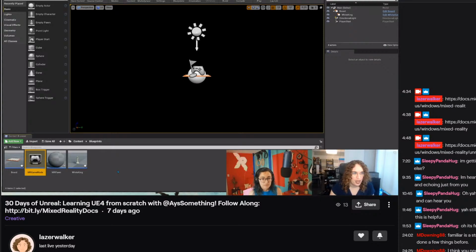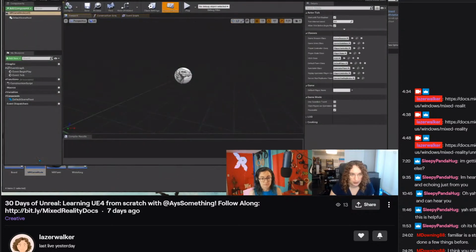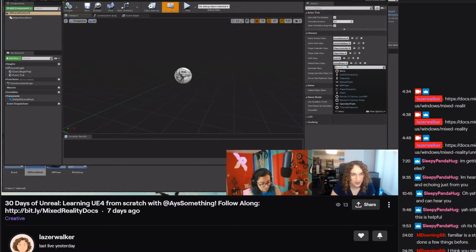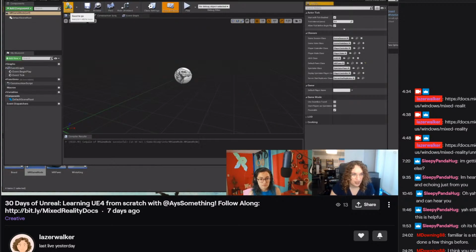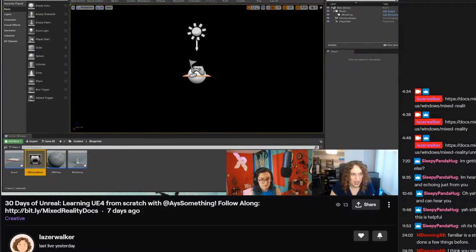So open up the MR game mode, and then on details on the right under classes, we want our default pawn class to be our MR pawn. So we can tell it this is the player we should spawn. And then we can compile and save. Close. Yep. And then we need to tell the game that this is the game mode we're using.